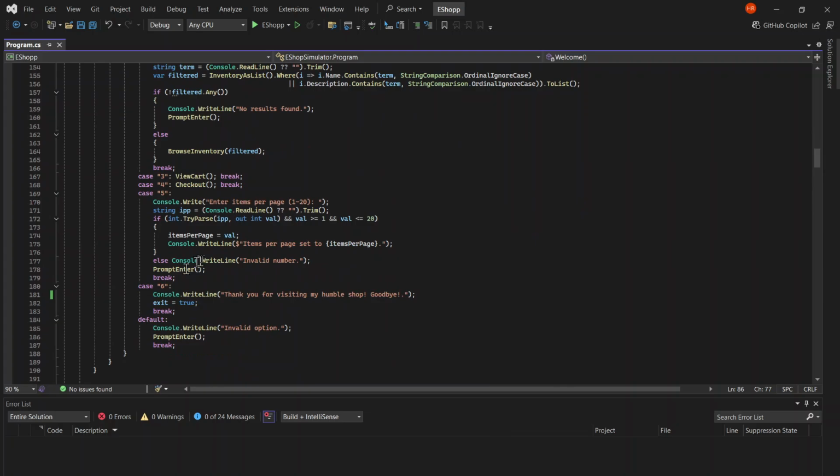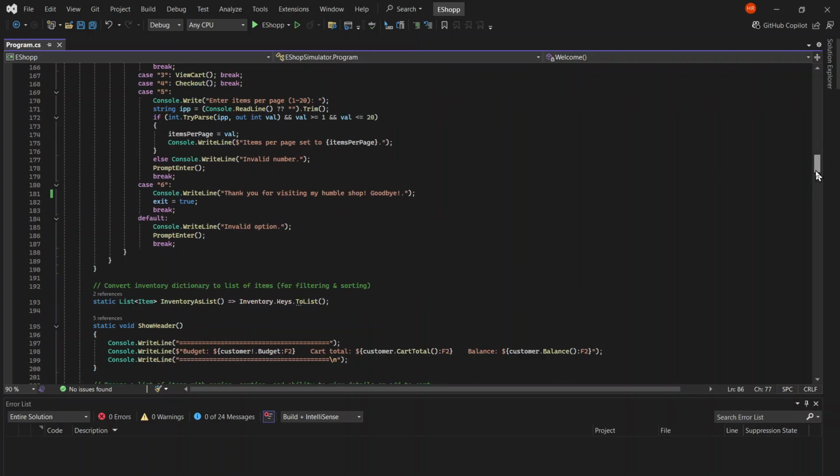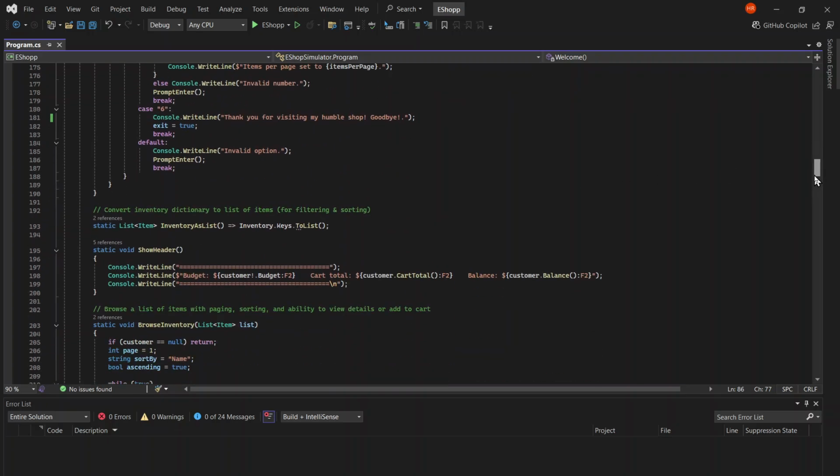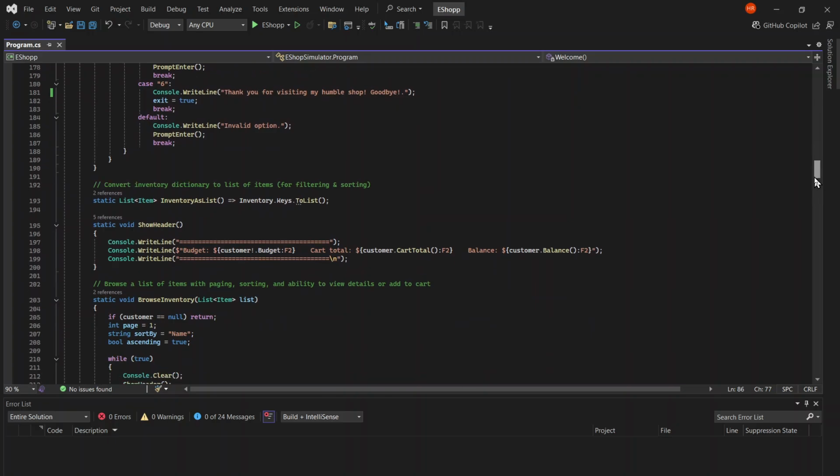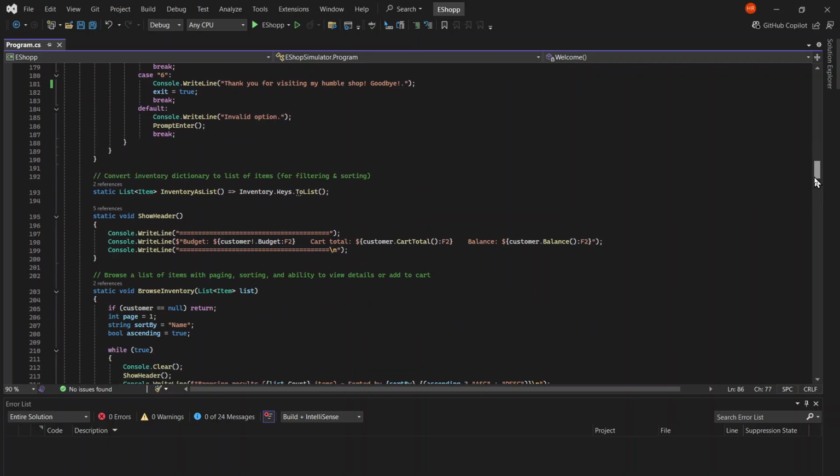This is 6 for exit, and this is the default for an invalid option when you enter an invalid option. So, yeah, this is the list, or the inventory. Convert inventory dictionary to list of items.